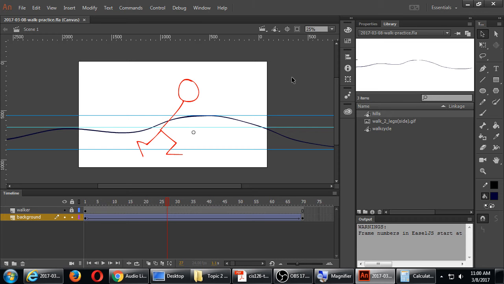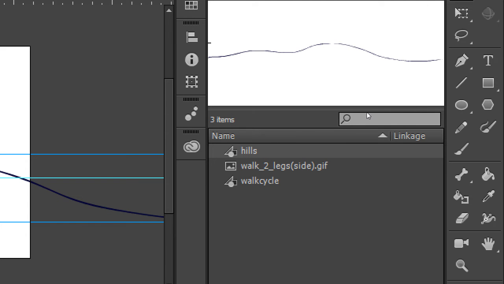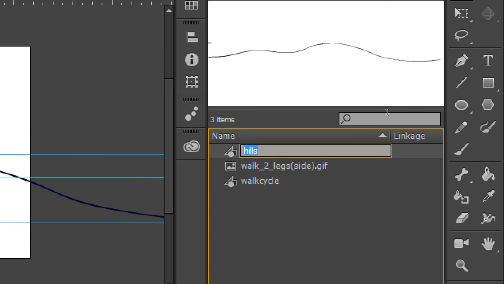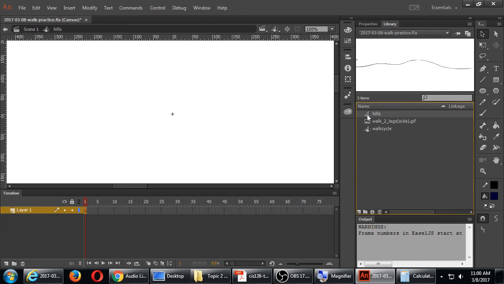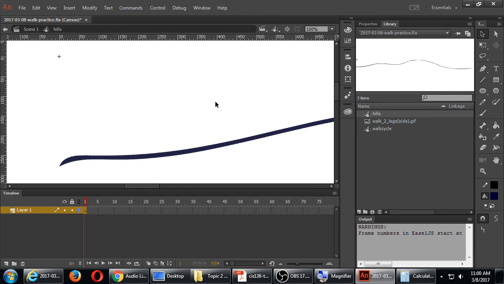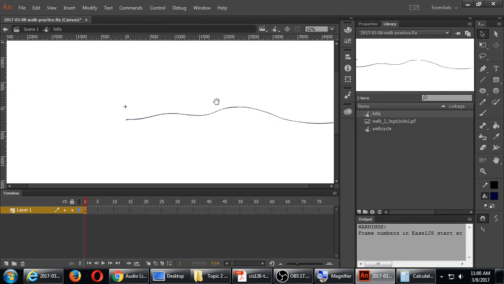So if we try this, let's go to the library on the right side here and double-click the icon of your hills. The icon, not the name. If you double-click the name, it'll want you to rename it. You want to double-click the icon, and that'll take you back to edit the original symbol. We're in the world of the symbol. Notice we're in the hills view. We're back on scene one. We can now edit the symbol again.